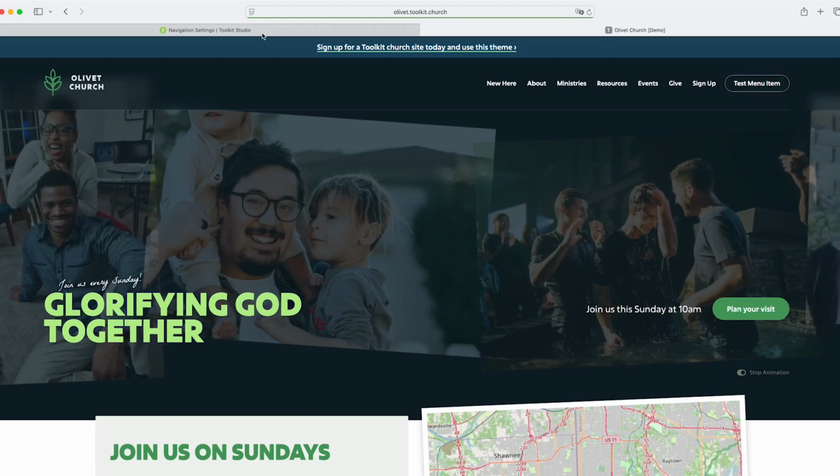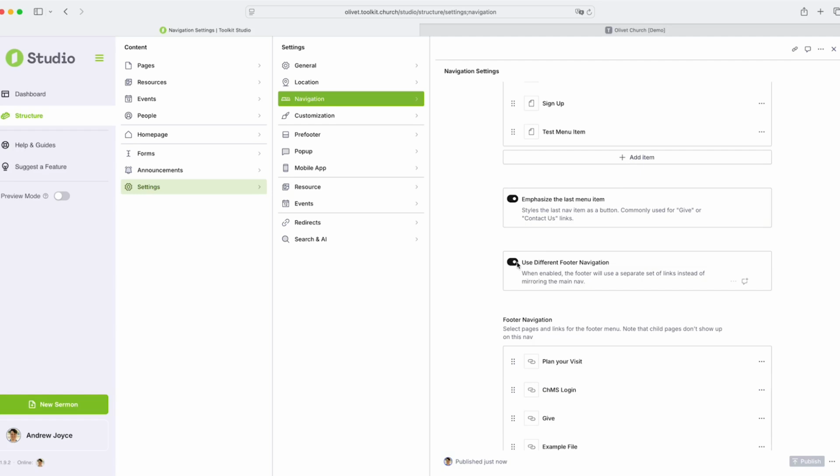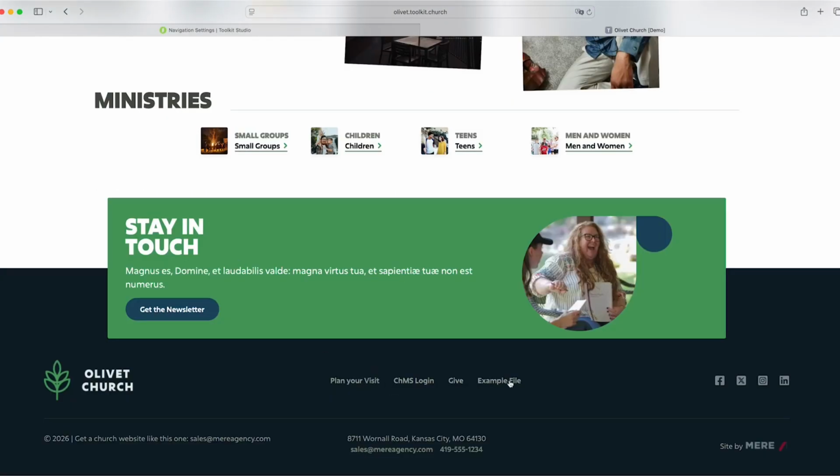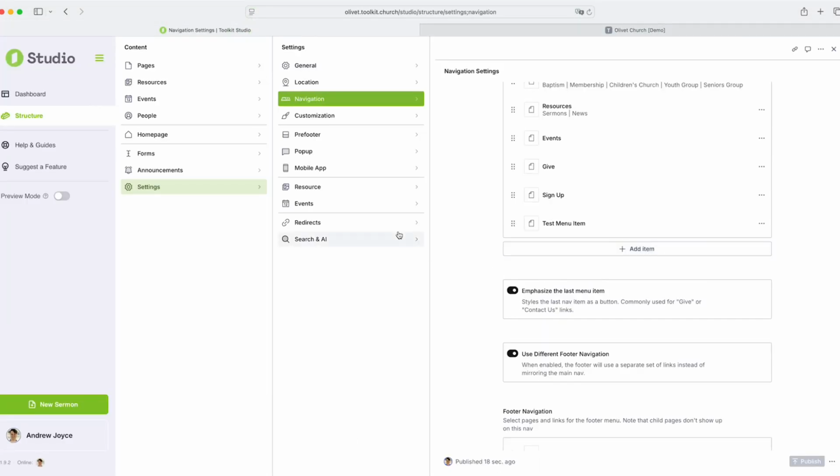There is an option if you want that last button to be emphasized or styled like a button, so that's there. And then there's an option to use a different footer navigation. If you have other links that you want to show in the footer, you can set a separate menu for the footer. There are more options in the navigation section, but I would encourage you to go check out our help documentation. We explain everything blow by blow.